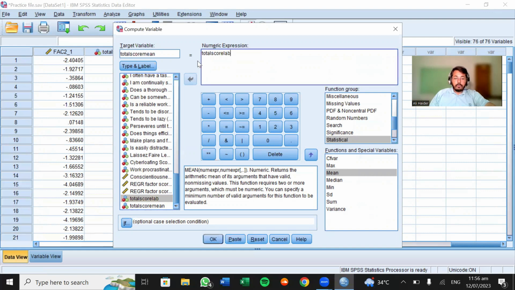Here you can see that I want to divide. Let's suppose I have 6 questions, so I will divide it by 6.